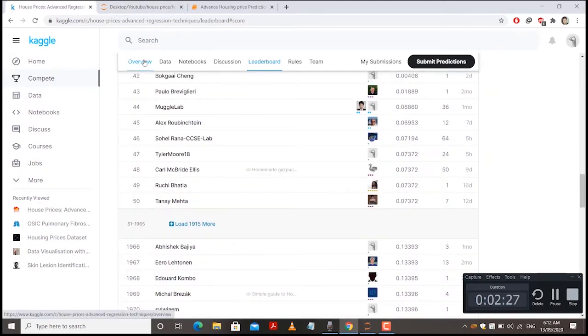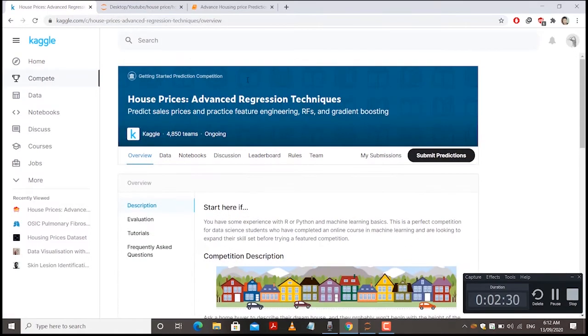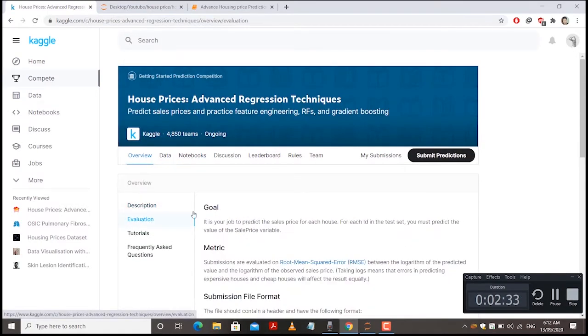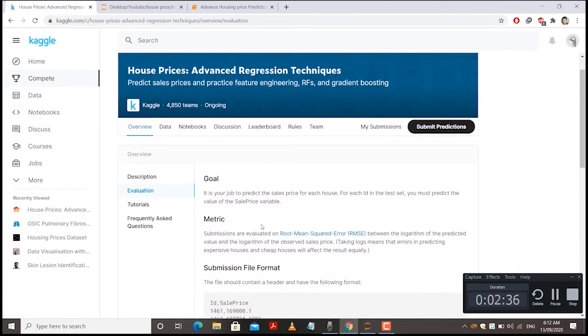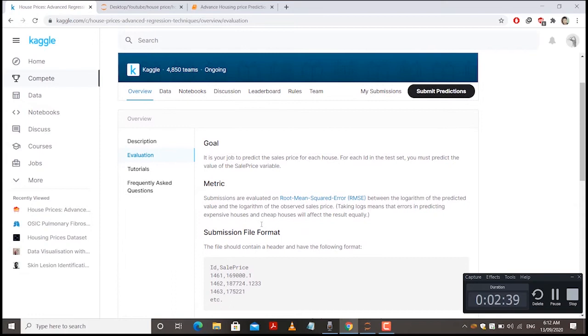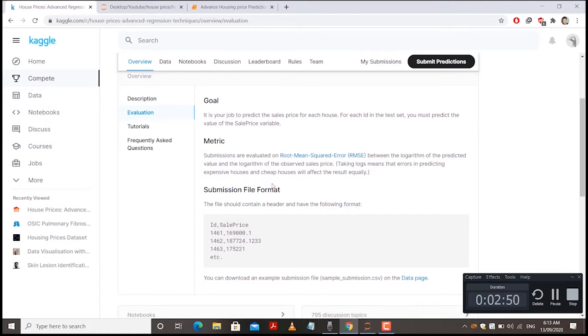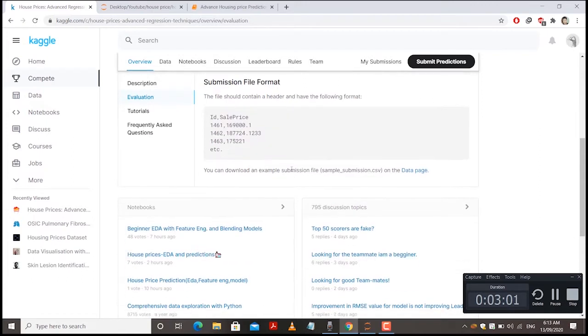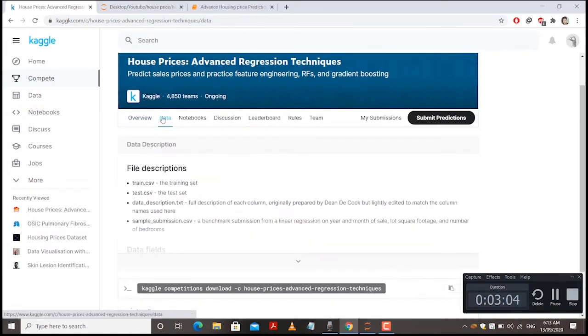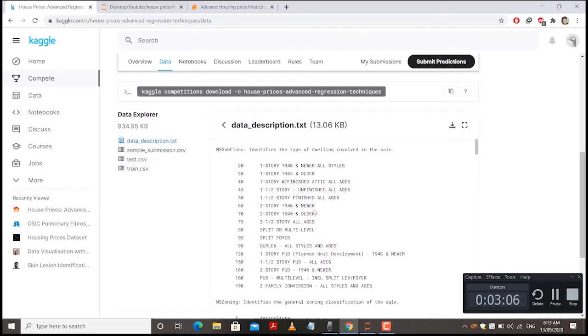So let's go to the overview, and evaluation. Our goal is to predict the price for each house, for each ID in the test set, and you must predict the value of the SalePrice variable. They will be measuring your score on the basis of the root mean squared error between the logarithm of the predicted value and the logarithm of the observed sale price. Actually, I have already downloaded the data. If you want, you can download it too.